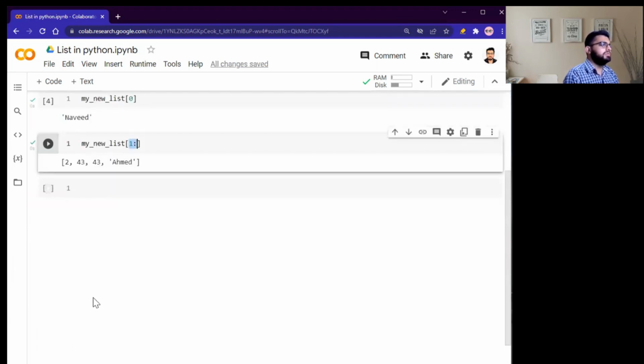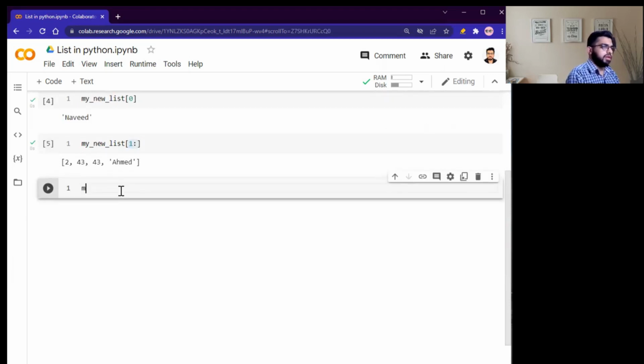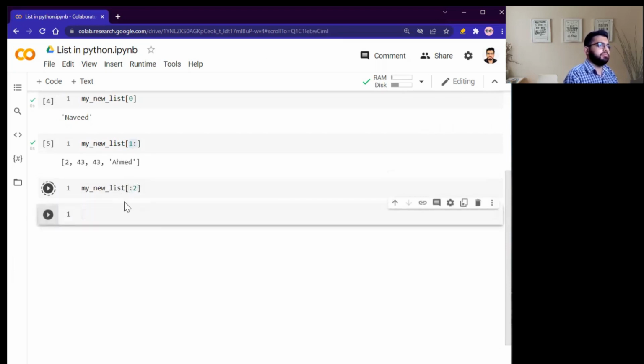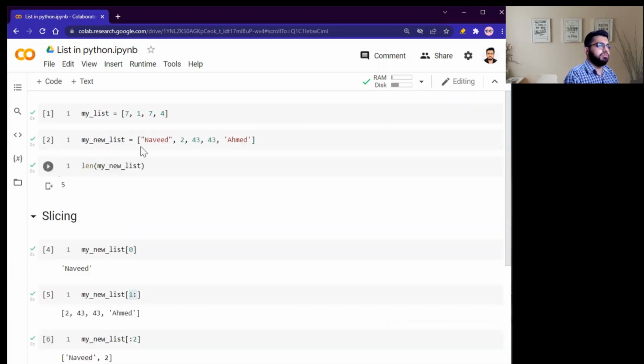For example, if I want to grab everything up to index number 2, simply write the name of your list, my new underscore list, colon 2, shift enter. Naveed and 2, index 0, 1 and 2. Actually, the specific index will not be included, just the elements less than 2. So Naveed and 2, then the first index.